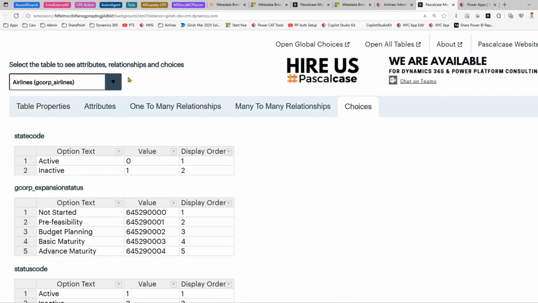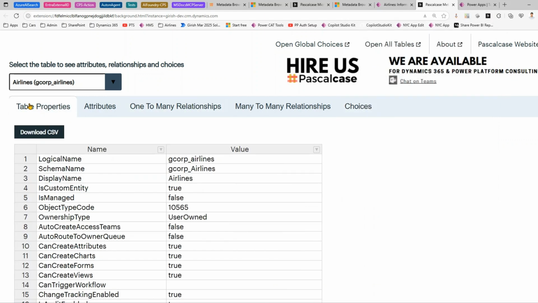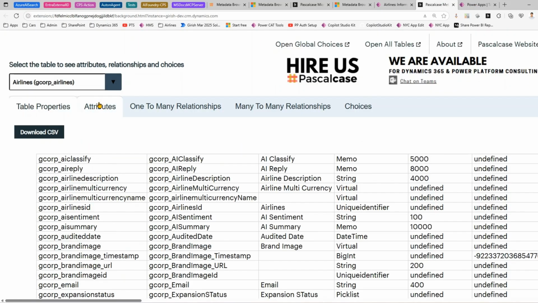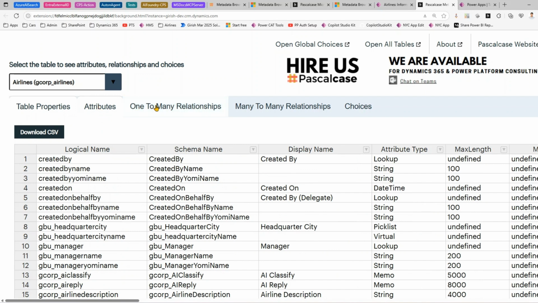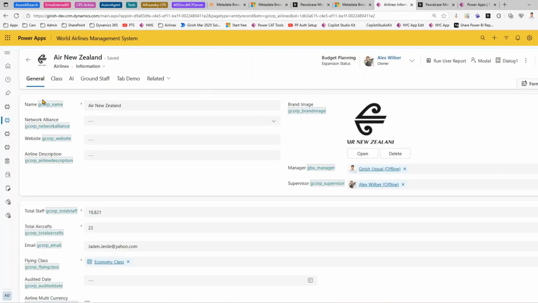So that's it, folks. This is how you basically use the Dataverse extension. This extension is a metadata browser for Dynamics 365 and Power Apps. It will help you see the internal tables which are not exposed through Power Apps. You can view the various table properties. You can view the attributes for a specific table. You can view the one-to-many and many-to-many relationships, and the details of choices. And also within the form, if you want to see the logical name, there is an option to turn that setting on as well. So that's it, guys.